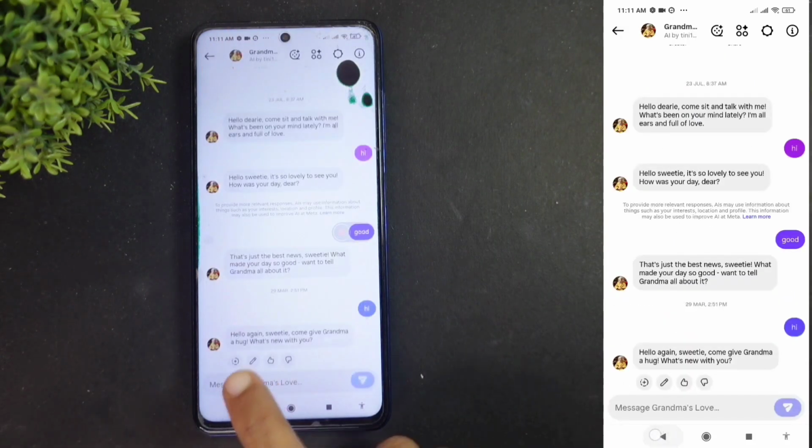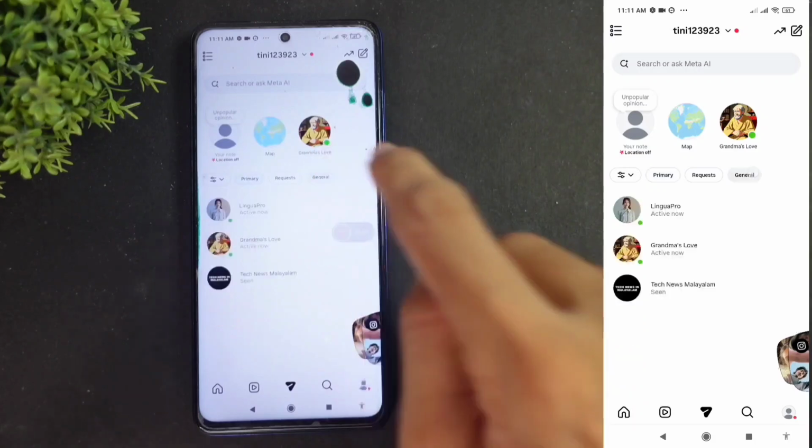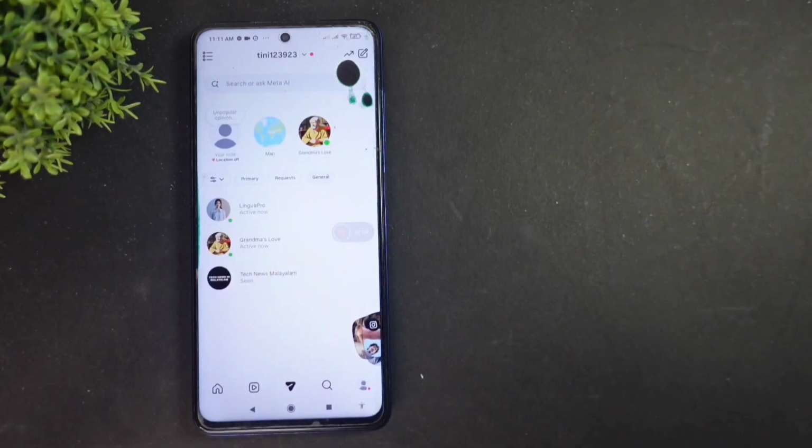And if you go back, now here you cannot see that message. If you go to general, you can see that message there. So this way you can easily move any Instagram AI chat to the general section.